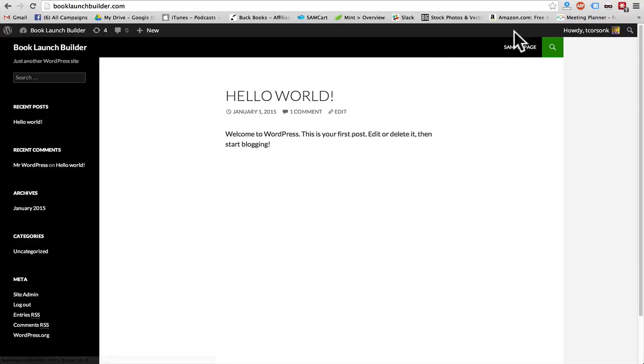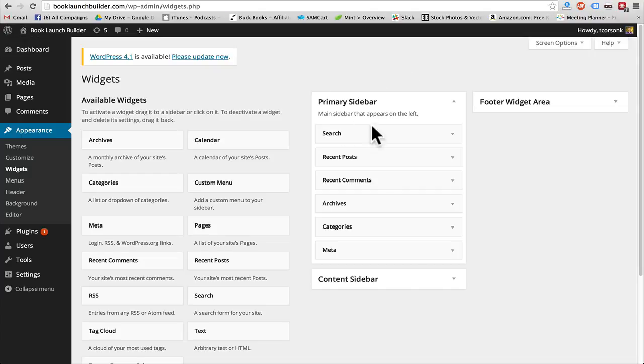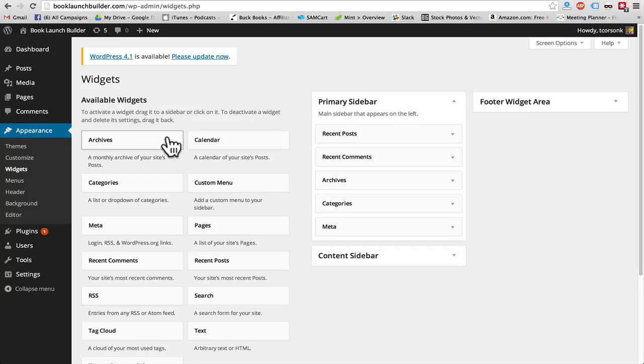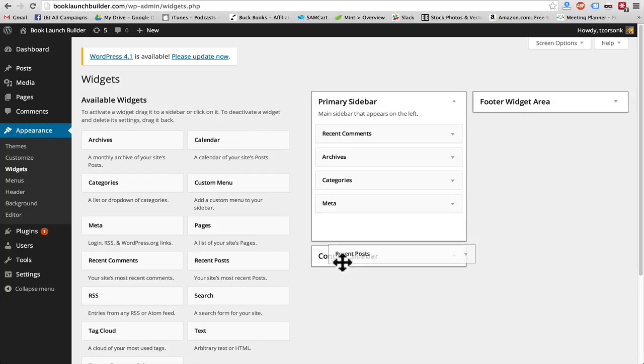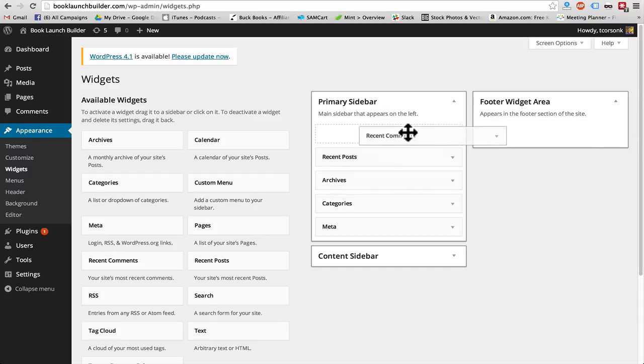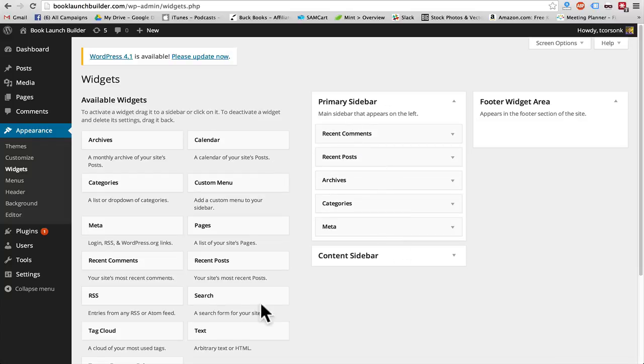If I don't like that, I can just delete it. All I have to do is take this search bar, drag it out and get rid of it, and it's gone. Alternatively, if I wanted to move something to a content sidebar or the footer widget area somewhere else, I would just open this up and move that over there. So all this stuff is customizable. You can move it, you can rearrange it, you can delete any of these, you can add more.